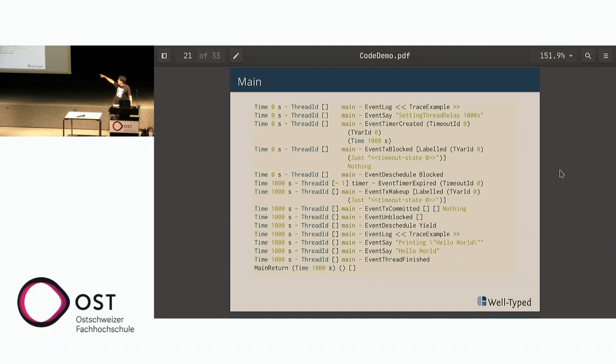It sees that event tx wake up label tvar ID 0, and then the main thread resumes doing stuff. So you can see then that it's going to print, and the log appears in the trace, and then the main thread just finishes in under 1,000 seconds. So if you run this, you run a simulation that runs virtually 1,000 seconds in just a couple of seconds. So you can already see how one can use this power to do more fancy stuff.